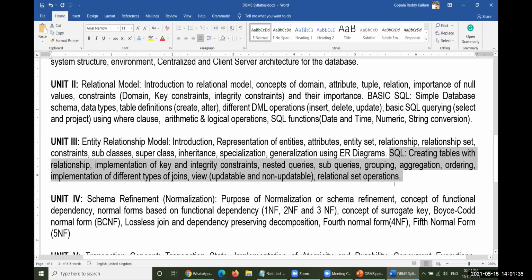Therefore, we would like to concentrate on this one first, SQL and related things of SQL. Then we'll move to the entity relationship model and other things. Because if you learn SQL, you will understand very easily what kind of entities, attributes and relationships there are and how you can develop everything. So I'd like to give preference to covering SQL.